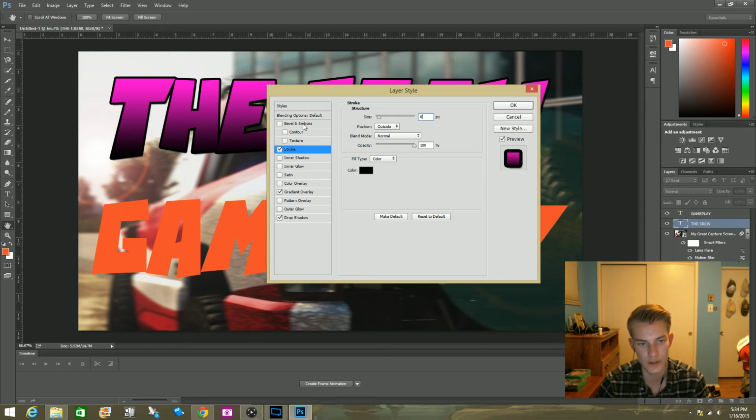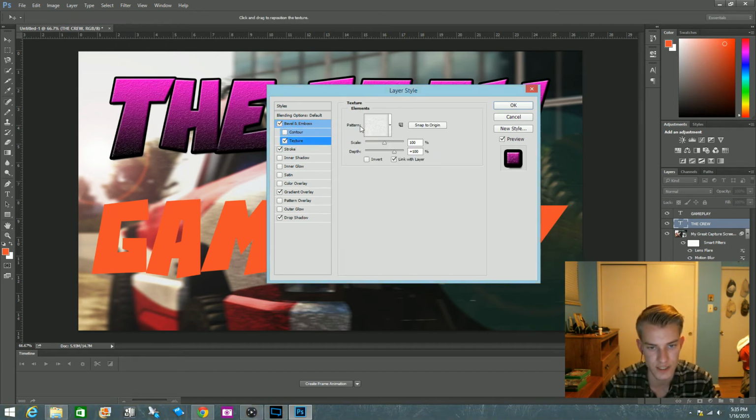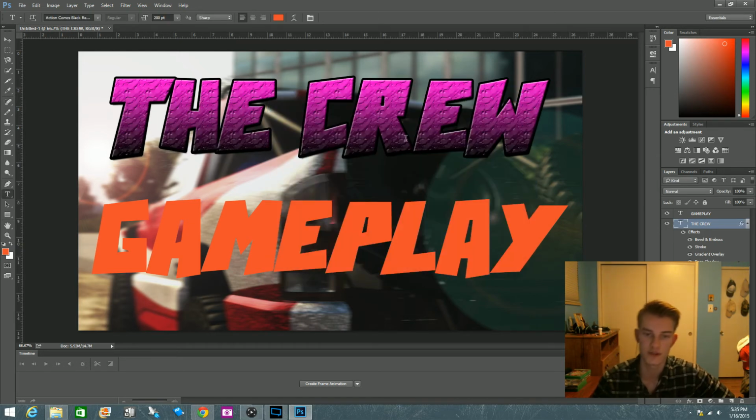And then this makes it look really cool. You want to click bevel or emboss, whatever. I don't even know what that's called. But you want to click that, and then you want to click texture. And it adds a nice little texture to the font. We got like 4 or 5 textures right here. Usually I like to go with this one. That one looks really cool. And as you can see, there's a big difference between that and the gameplay.